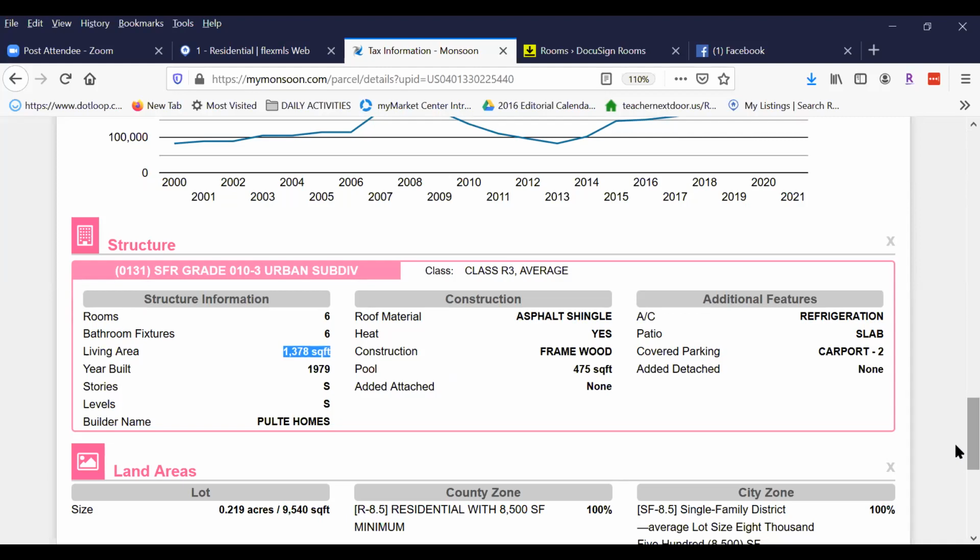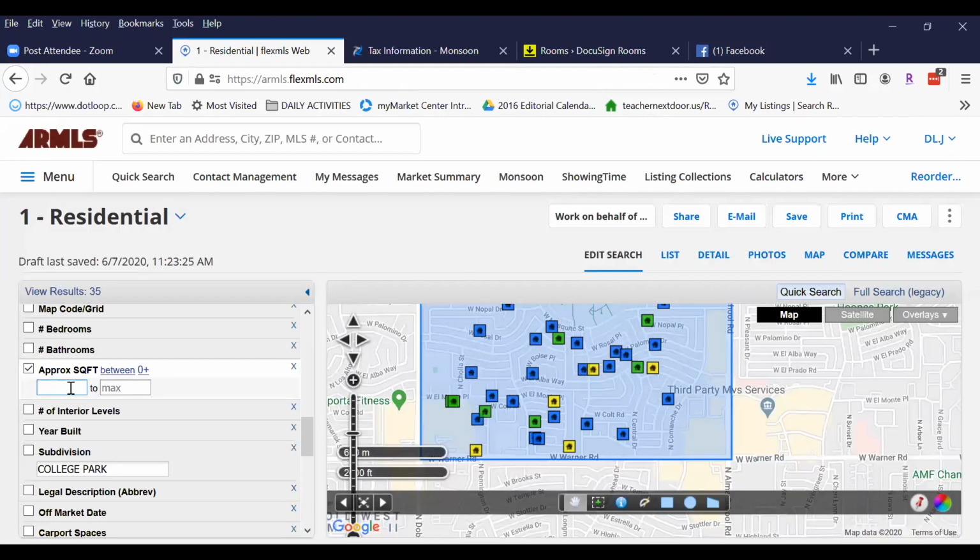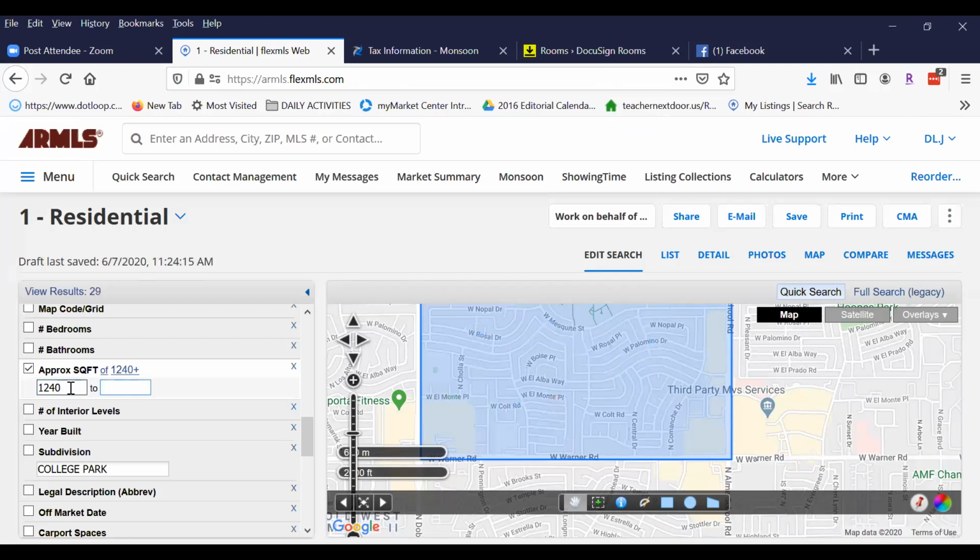So I'm going to take 1378 and subtract 10%, so subtract about 138. I'm going to go back over to MLS. I muted myself for a minute. And I'll say the minimum of 1240 up to 1378 plus 138, about 1500. So now you can see this.